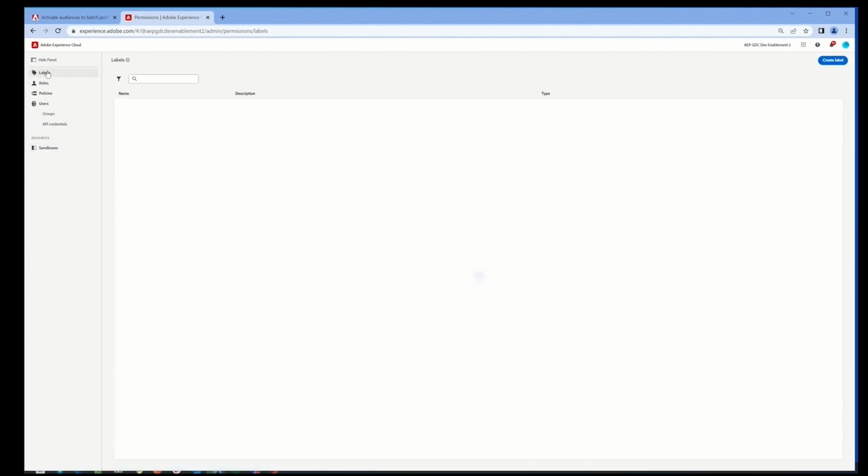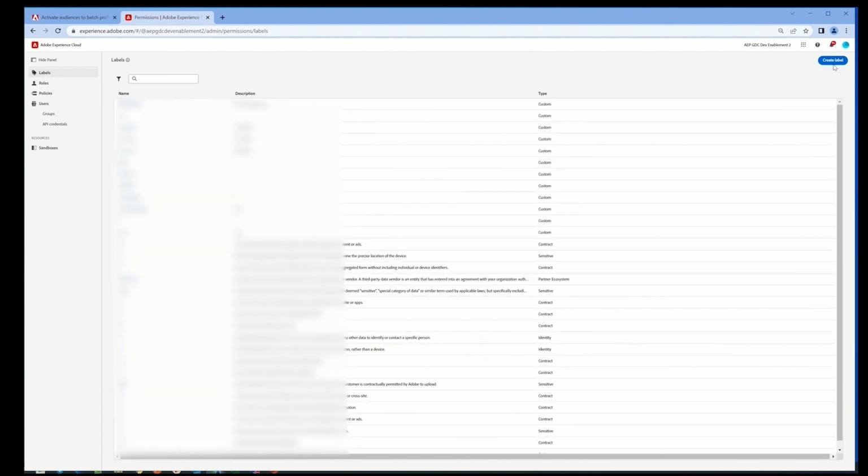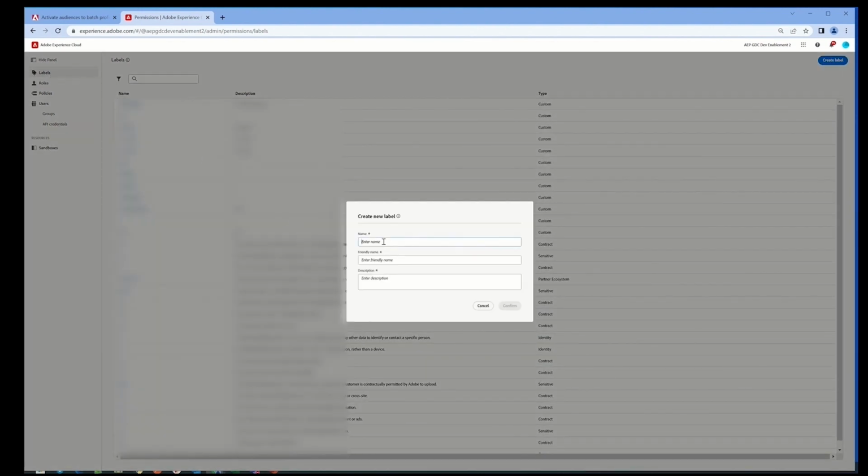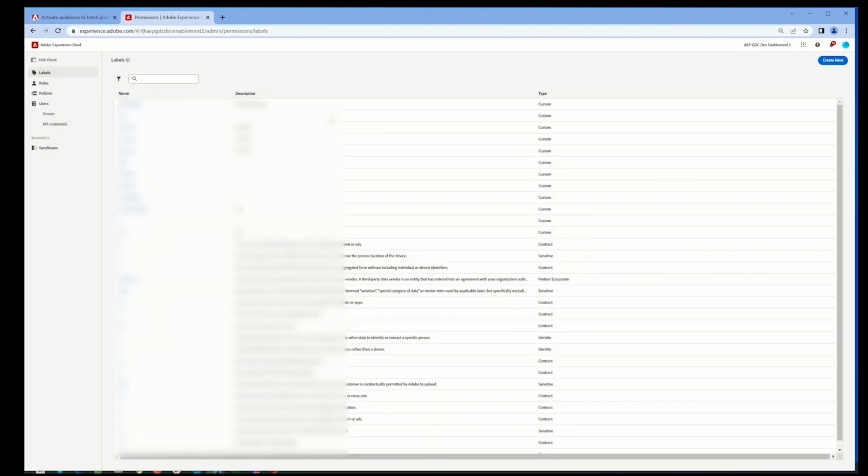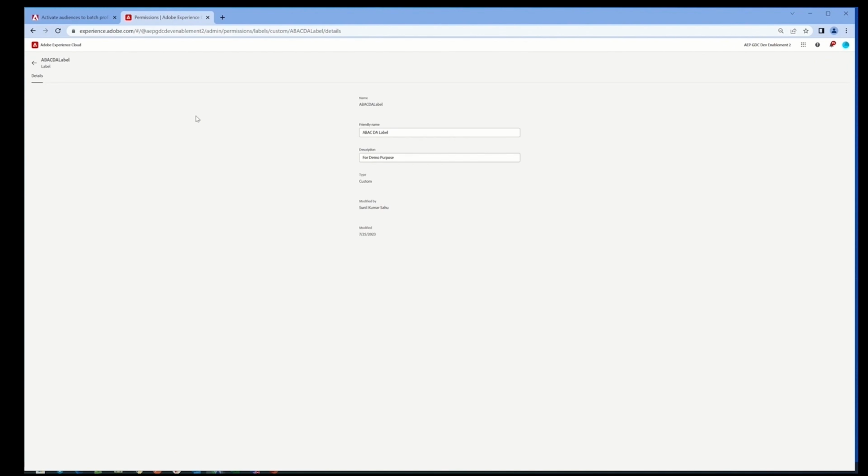I'll go to the label section and create a label. Give it a name. The name should not have space. This is for demo purposes. I'm giving it a name and a friendly name, ABAC DA label, and putting in a description for demo purposes. Now the label got created.